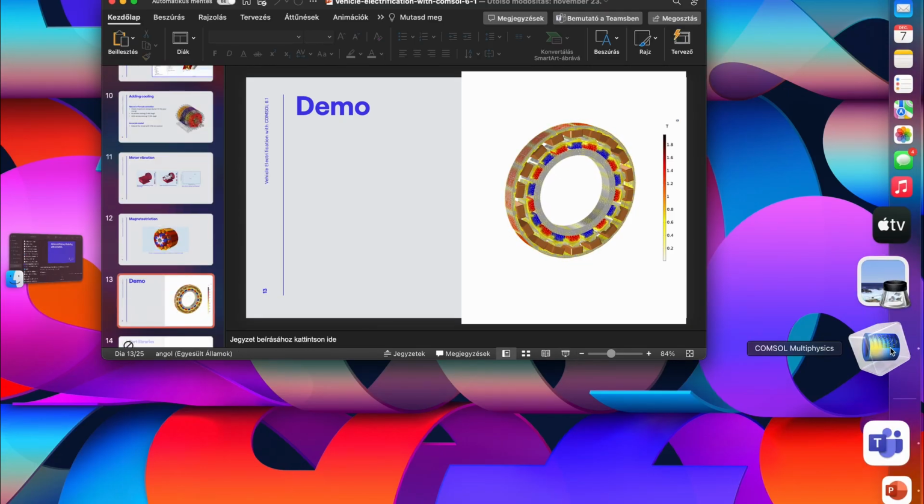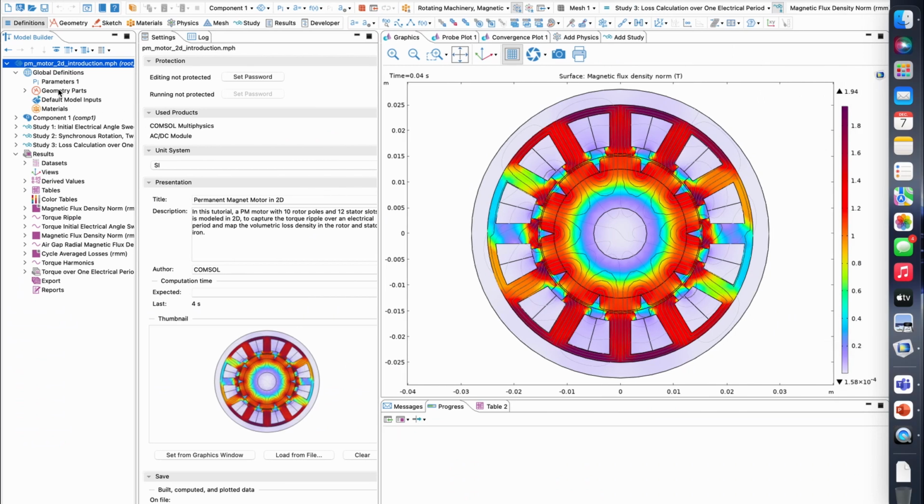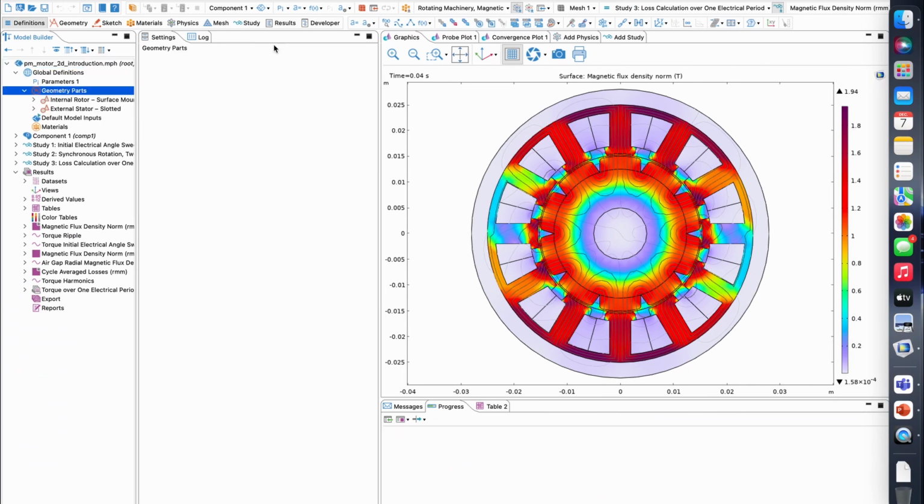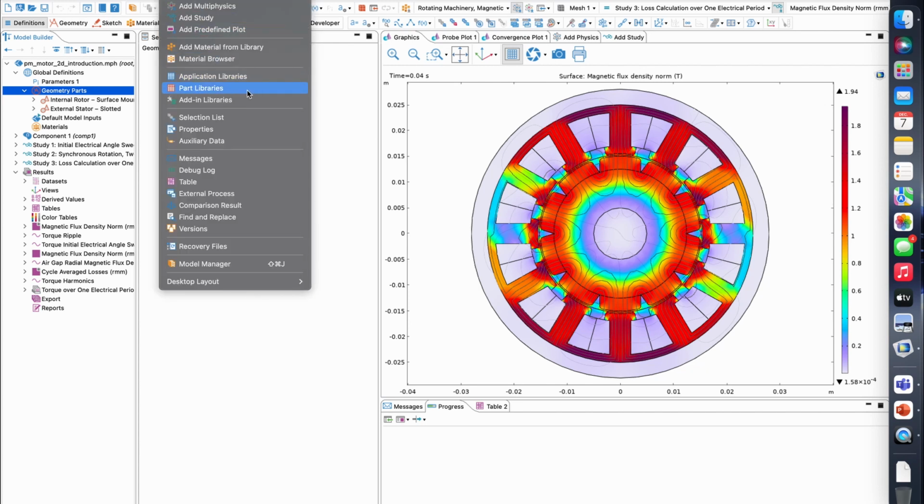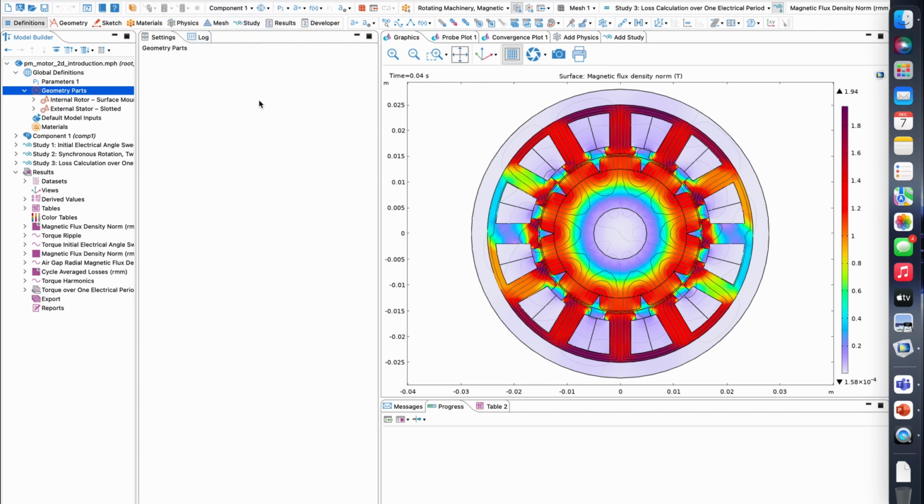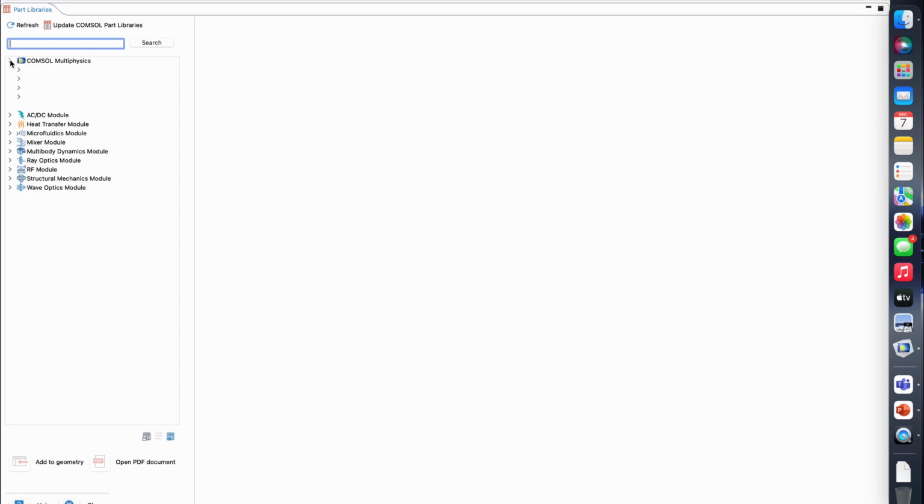So let me go to COMSOL Multiphysics, and let's start with the geometry parts. If we go to Windows and Part Libraries, you can see all the available parametric geometries that are suited for your use and can be incorporated in the model. It's grouped into core COMSOL functionality, and what we are looking into is the library that comes with the AC/DC module. Here we have coils, cores, and rotating machinery 3D. So let's jump into that one.